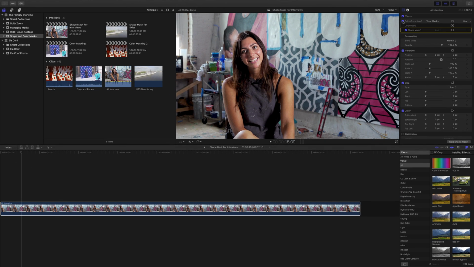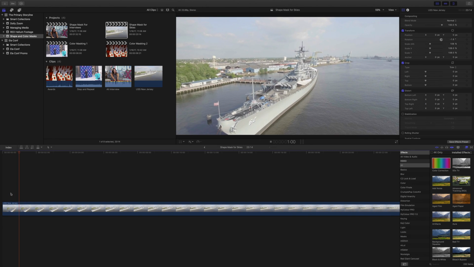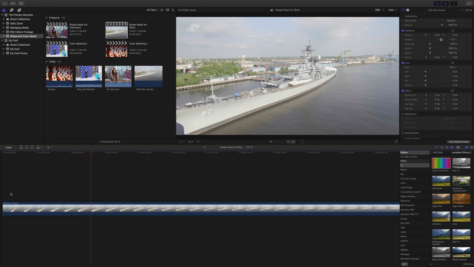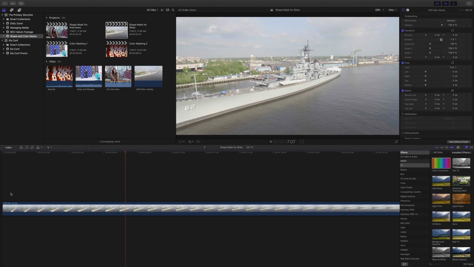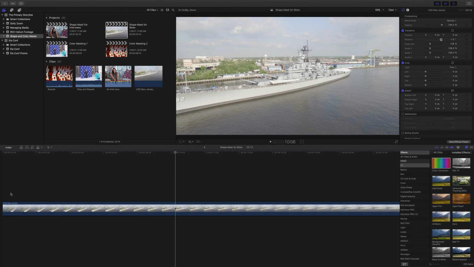Another example of shape masks coming in handy would be for landscape or aerial shots, so something like this. So this shot was taken directly off of the drone. It's basically log. The white balance wasn't quite right, and I would not deliver this to client as is. So let me run through a very quick color correction, and hopefully we can get this closer to where we need it to be.